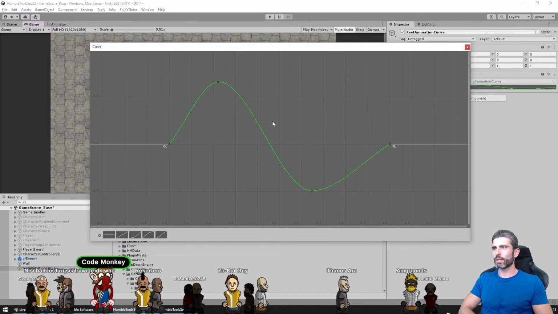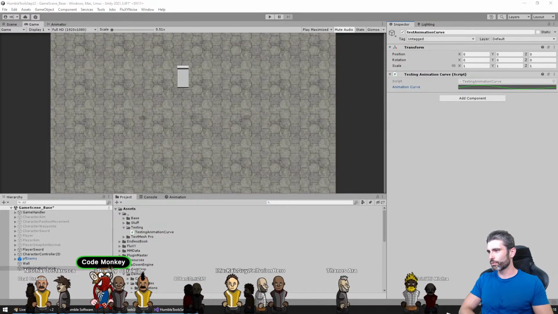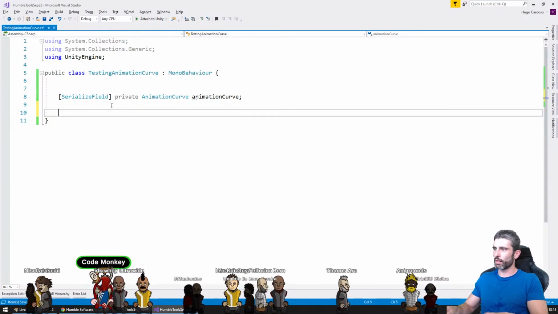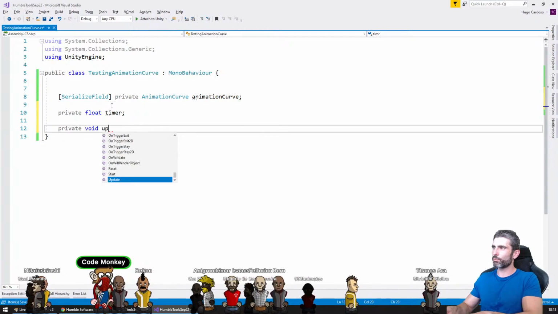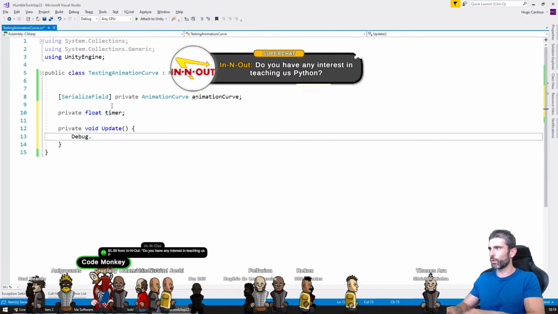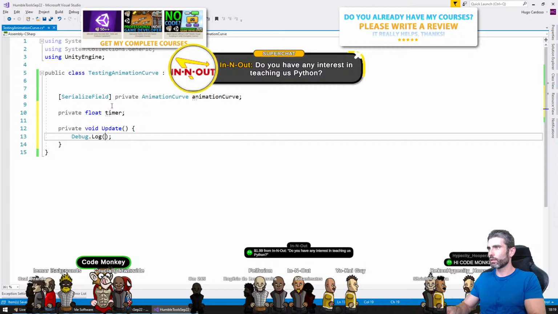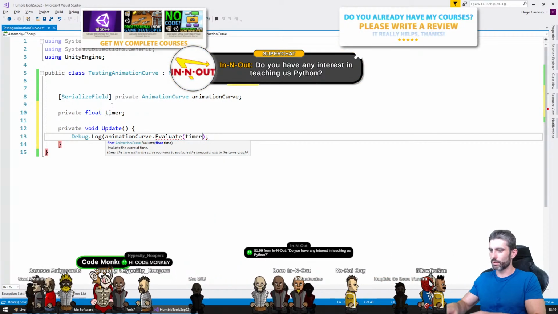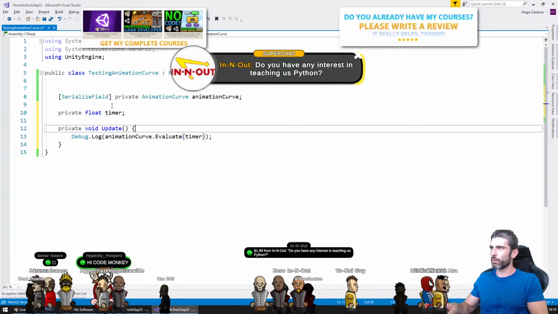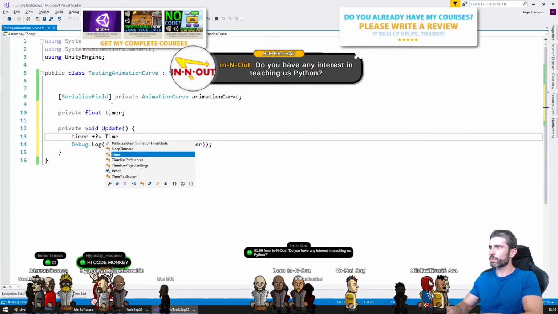Okay, so basically this is kind of a sine wave. If I were to add some kind of private float timer, then private void Update, and on Update, do a Debug.Log. Let's go into the animation curve. Is it Evaluate on the timer? And up here, just go timer += Time.deltaTime.